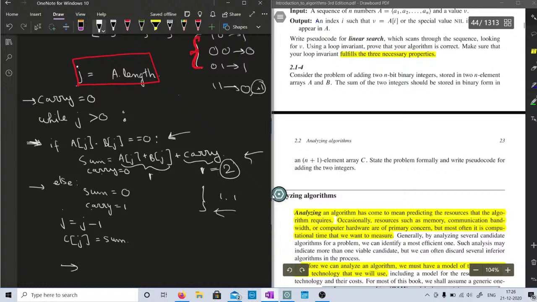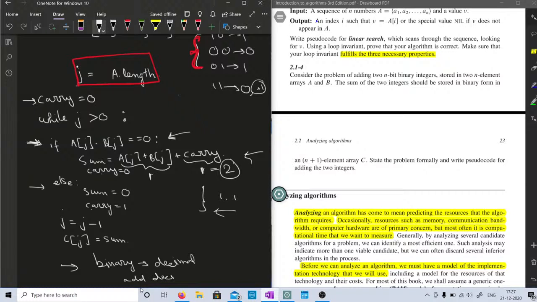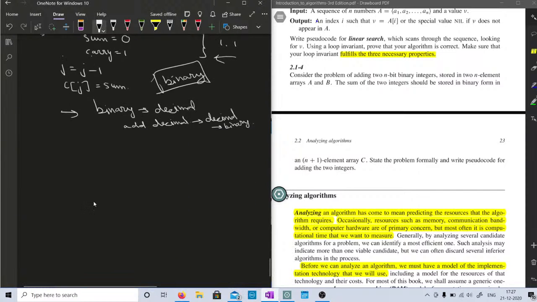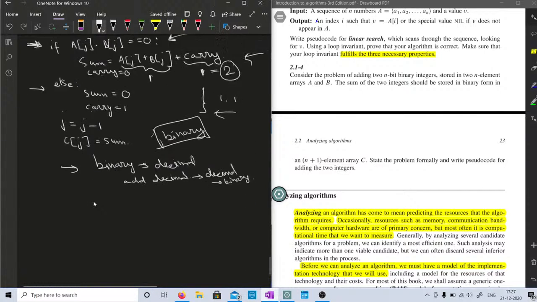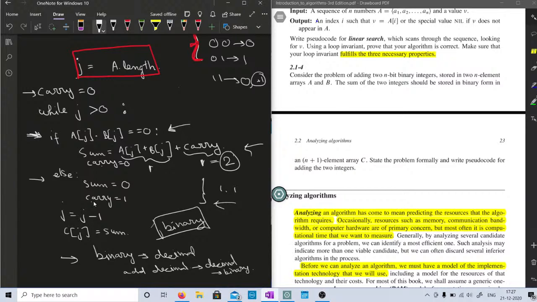So another approach we can take is first convert binary to decimal, add decimal, then convert decimal to binary again. We can also do that, but since the computer works in binary, we should be able to do binary. This is a very good problem. So we need to define a function here, I think. We cannot do it with purely procedural programming.